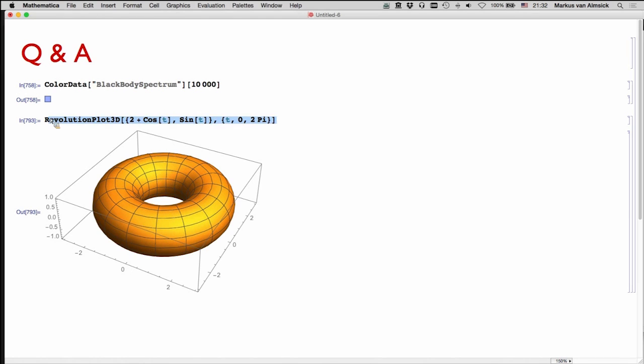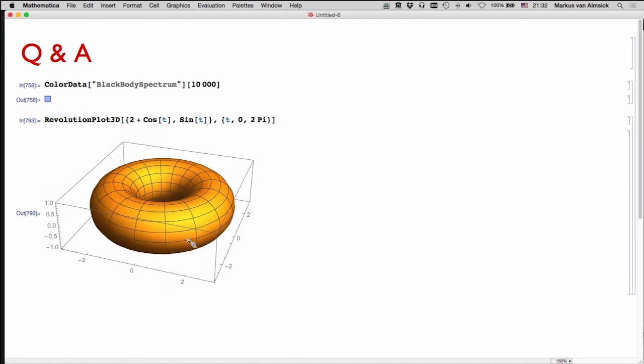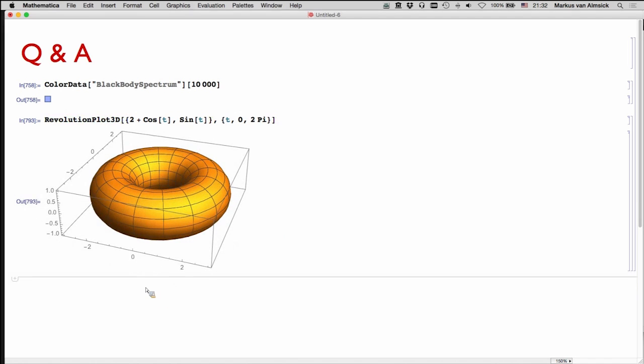Right. So I have here, the key to the question is there is a command called RevolutionPlot3D, which allows me to either have a parametric function or just a function to define a revolving body like this here. And then what I could do, I'm not sure if that's possible yet, is convert that into a solid and into a volume, but I would have to try to see if that's already working.